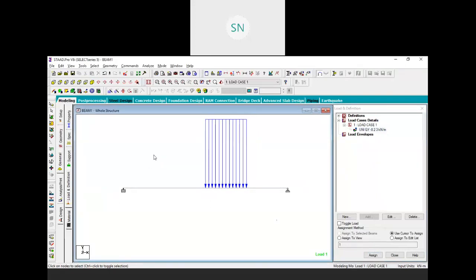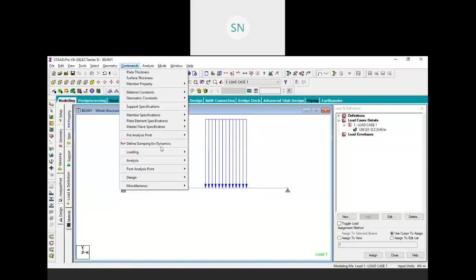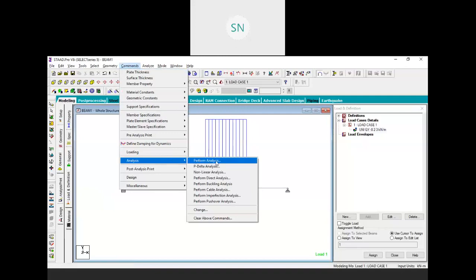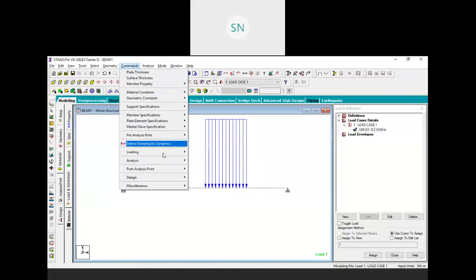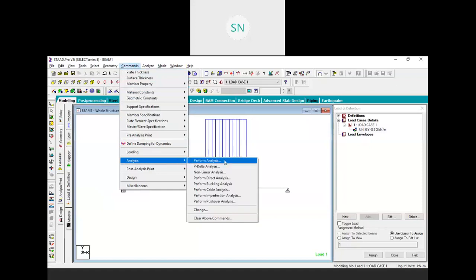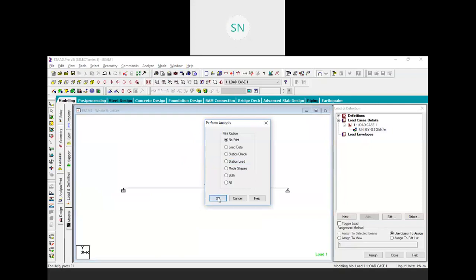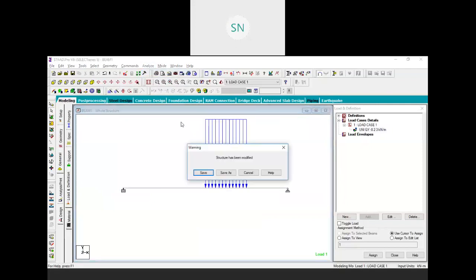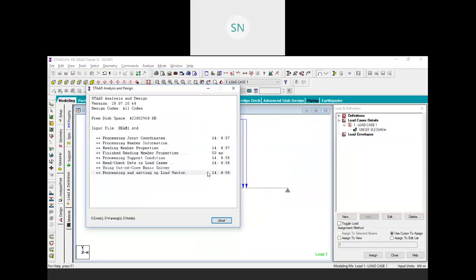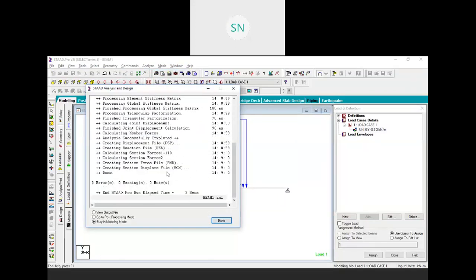Okay. And now before you run your study, go to the command, go to the analyze and click on perform analysis. Do not forget this option, otherwise you will get only error. Go to the command, go to the analyze, click on perform analysis, click on OK and then run your study. So you must have 0 error in that calculation. If you have any kind of error, that means you are wrong.